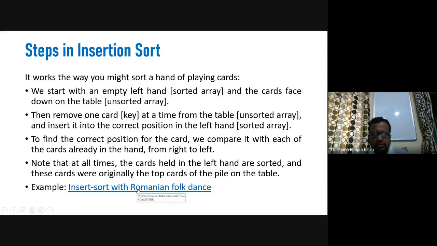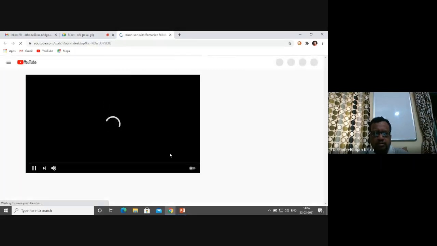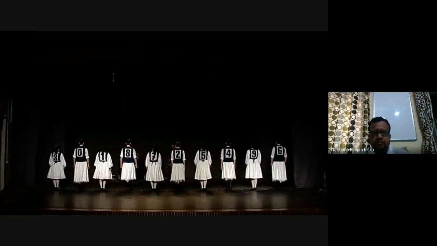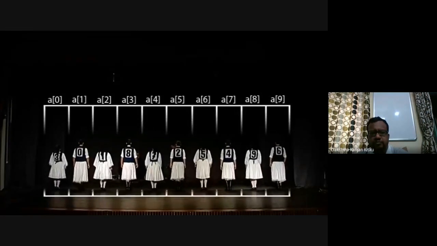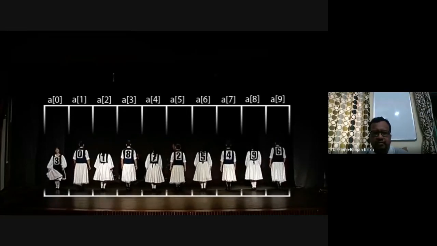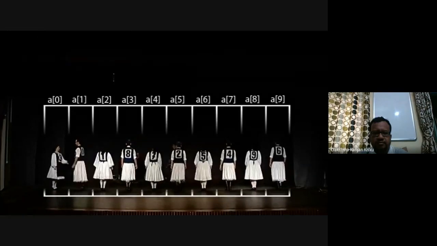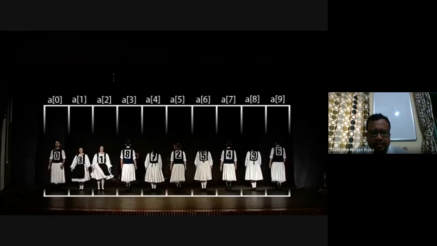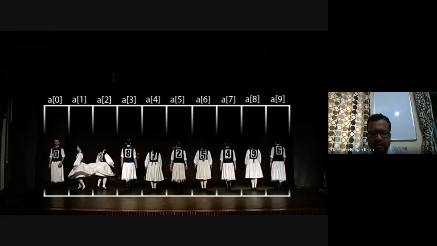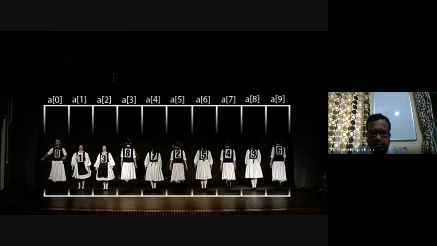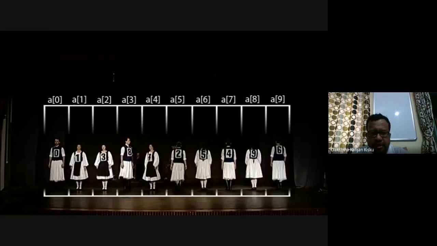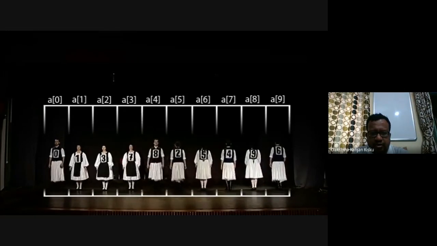Now let us look at the insertion sort with Romanian folk dance. Here you can see the index positions A0 to A9. Basically A0 is taken as the sorted element in the left hand, and A1 to A9 are considered as the elements in the unsorted array, and accordingly the comparison is made. Then we place the unsorted element into its proper position in the left hand.